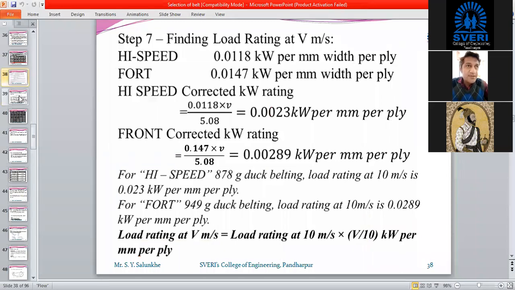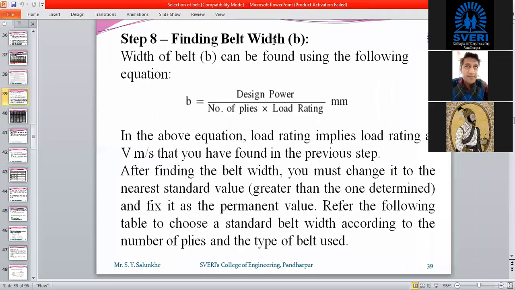So next, step number 8, finding belt width. Now, once you find out the kilowatt rating of that belt, that is nothing but how much load can be transmitted by that belt per millimeter per ply. You can multiply with the ply, and later on we can calculate the total power which we can transmit for that belt. Now, next is that we have to select the width of that belt.